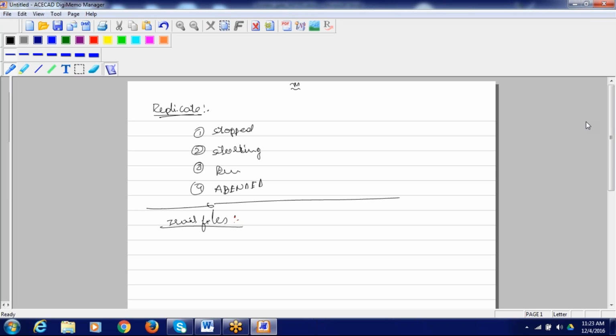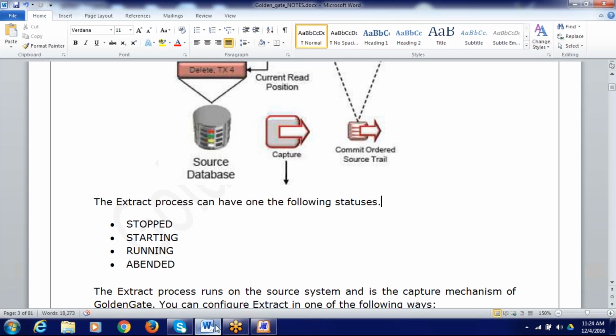Okay, and we will have two types of trail files. One is the trail files created in the source machine by the local extract, and the other is the trail files created by the collector process in the target machine. So the trail files we created, let me show you the diagram.